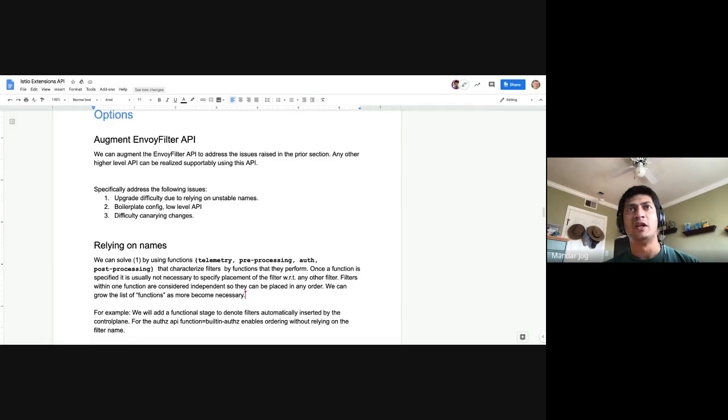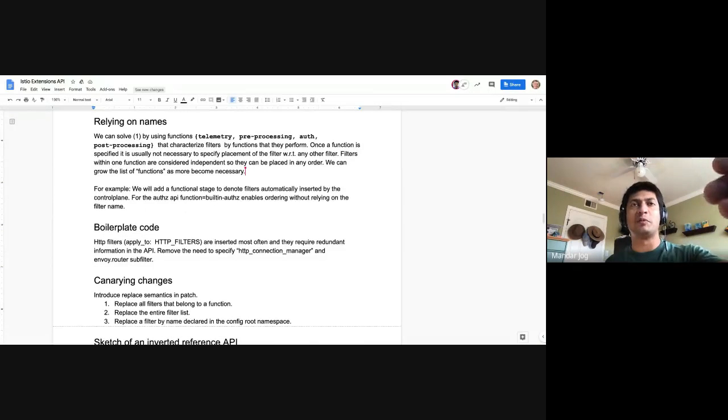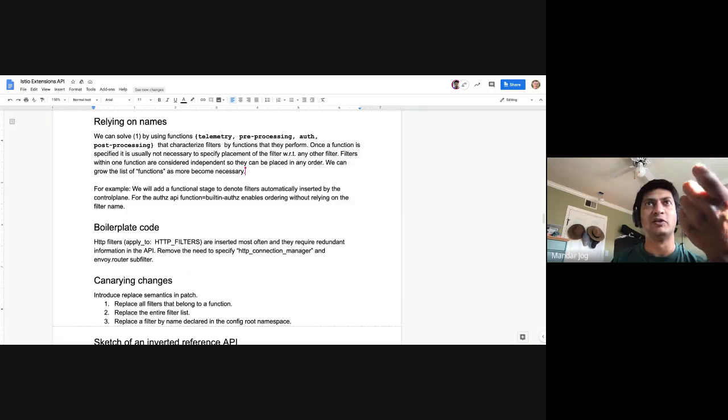And what it essentially does is, if you look at the other proposal that Kwat had, right? So this essentially adds aspects of that to Envoy filter. So basically, all the filters will now have associated functions, right? So telemetry, pre-processing, auth, and post-processing. So these are enums, right? So now, because they're enums, they're part of the API, well-defined. And we don't need those to be that small either. So these are the four that were proposed in the other API. But actually, we can have them slightly more granular than that.